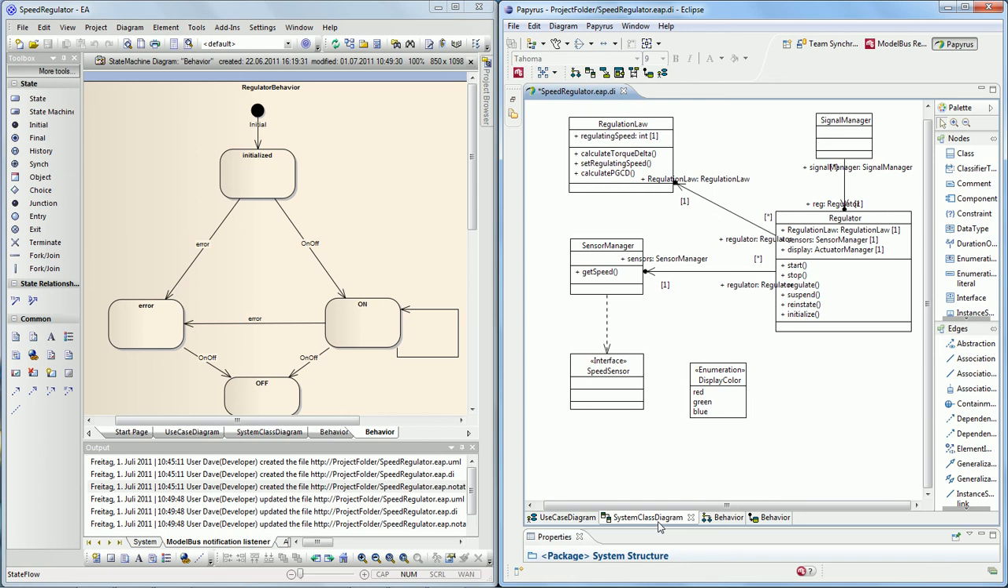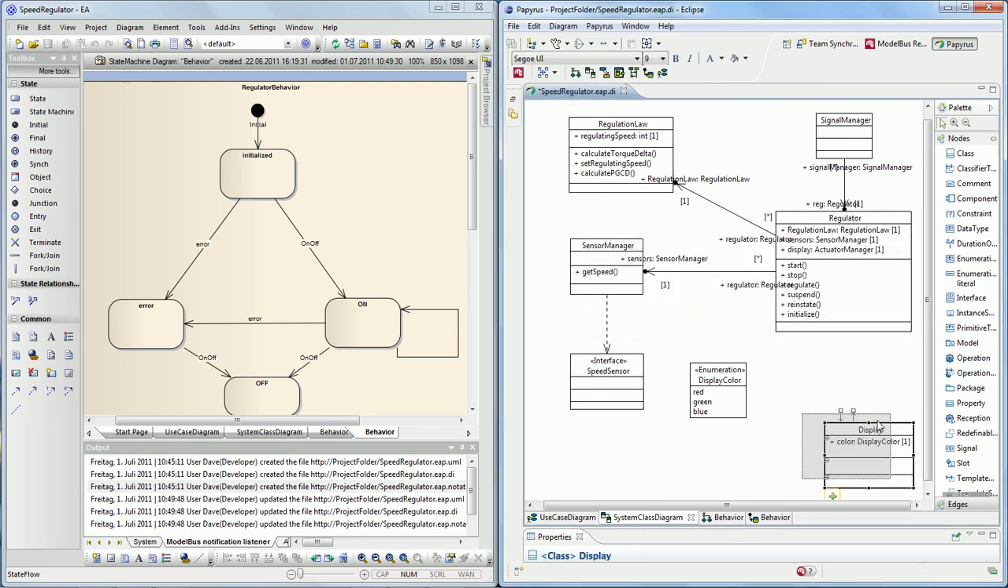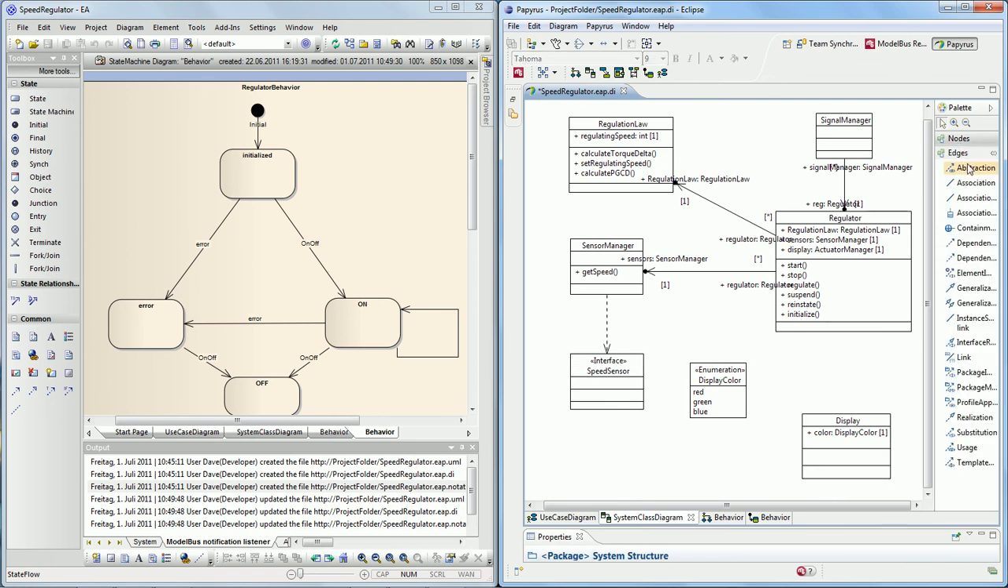So in the class diagram, we add a new class. It's called display. And we add a new property. The property is called color. And as a type, display color. And we add a new association between regulator and display. Like this. So we have to save the model. Now we load the model back into the repository and switch to the Enterprise Architect.